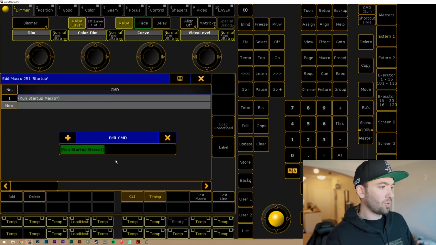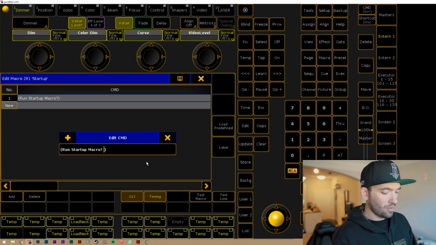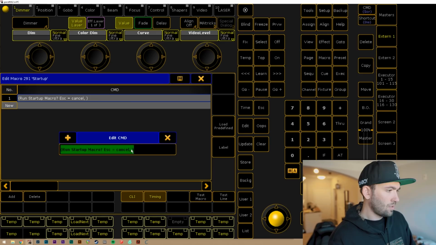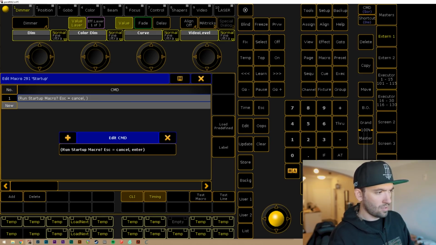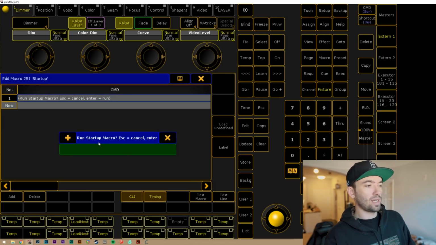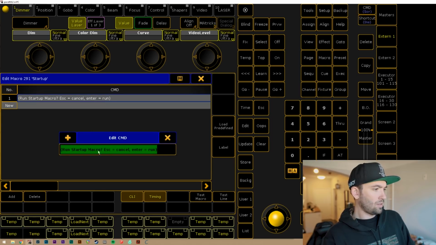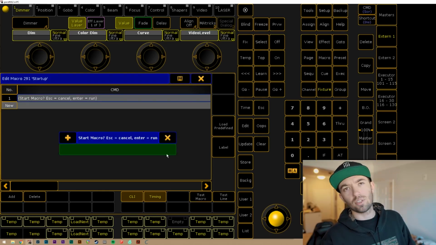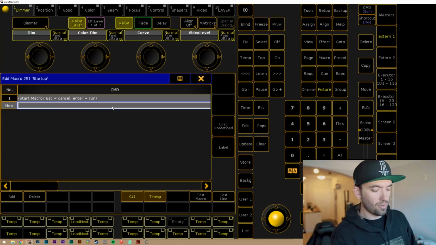And so I'm going to actually edit this to be a little more clear. Run startup macro, escape equals cancel, and then enter equals run. So now when I hit test line, it's going to ask me run startup macro, escape equals cancel. And then the dialog box is a little too small to actually see the full text, so I'm going to abbreviate this. So I'm going to just do startup macro question mark, or start macro. And that should be enough. Yeah, so that's enough to fit in our dialog box. And then we could have line two be login.